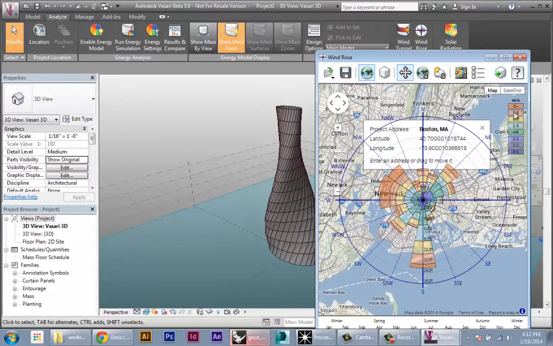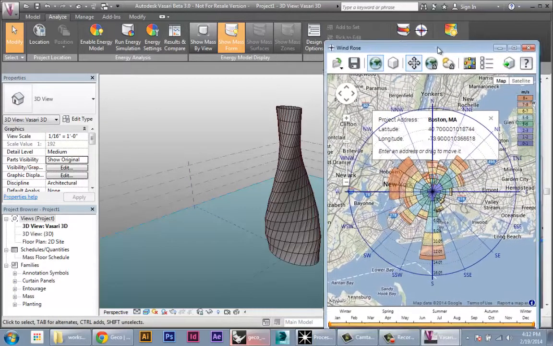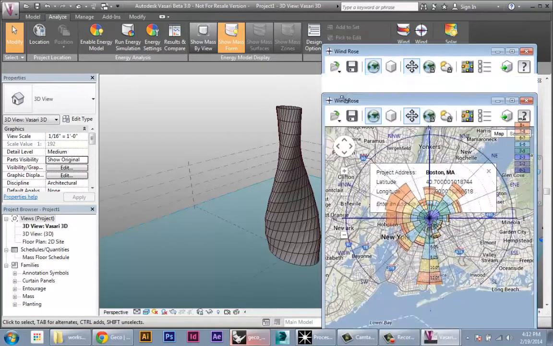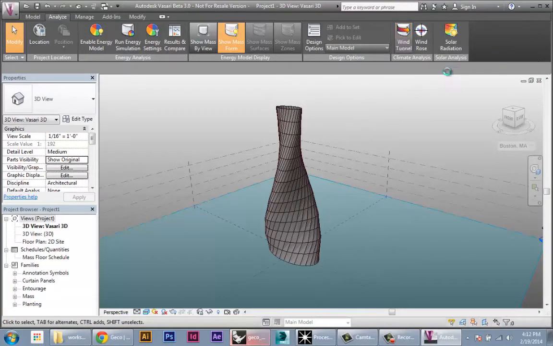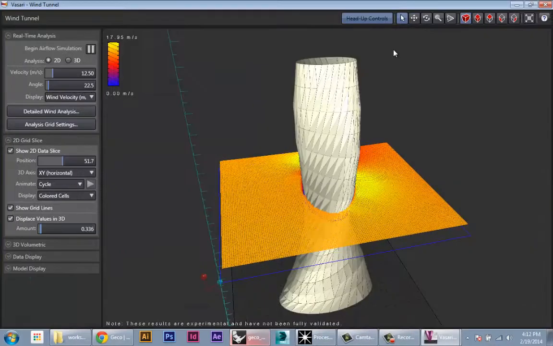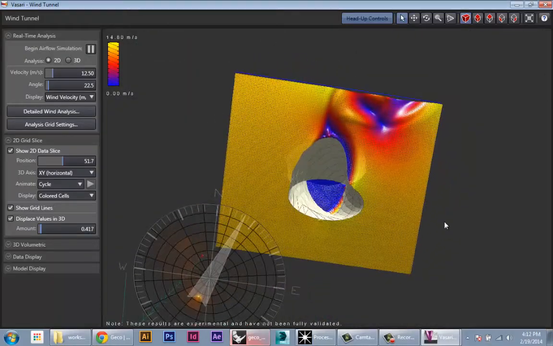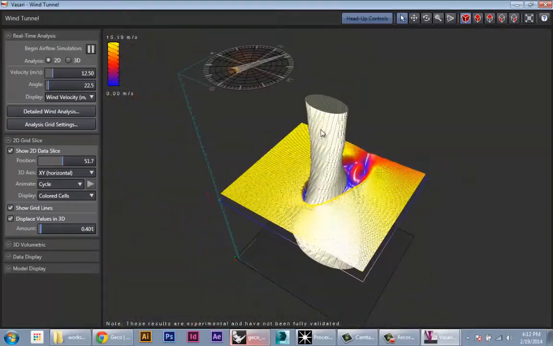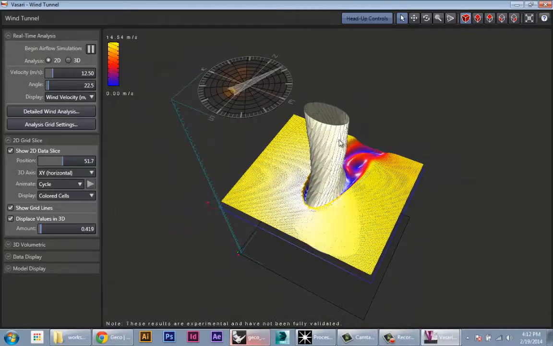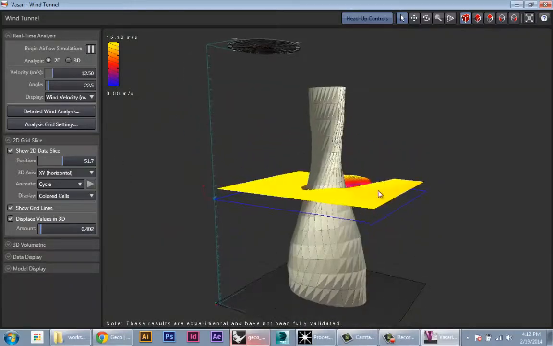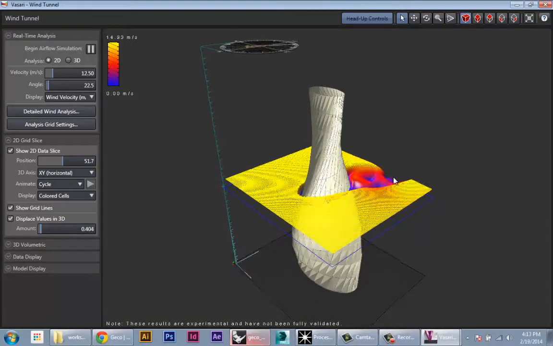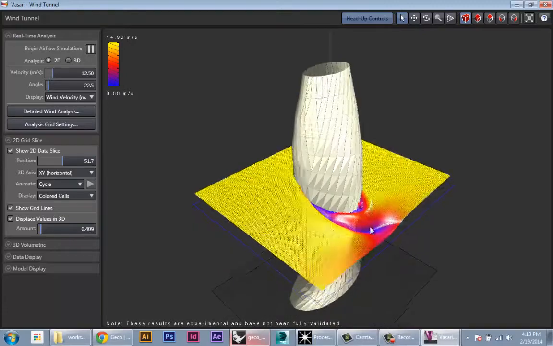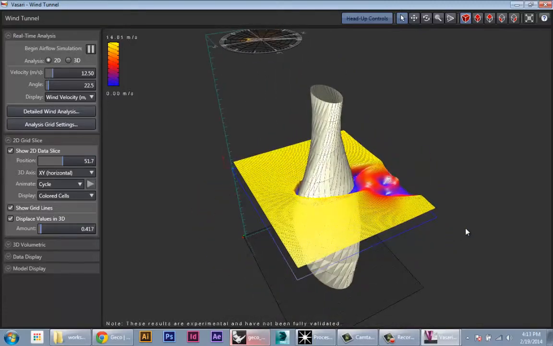Okay, so you can take a look at this, and this is the information that is actually going to be used for the wind tunnel analysis. So you can close that and go to wind tunnel, and this will load into a separate window and give you this interface for looking at your wind analysis. So by default, the wind tunnel does a two-dimensional analysis. So you can see here there is a two-dimensional plane, and it's basically cutting through your model, and it's analyzing the wind behavior at that level. So it's not looking at the whole volume of the space.